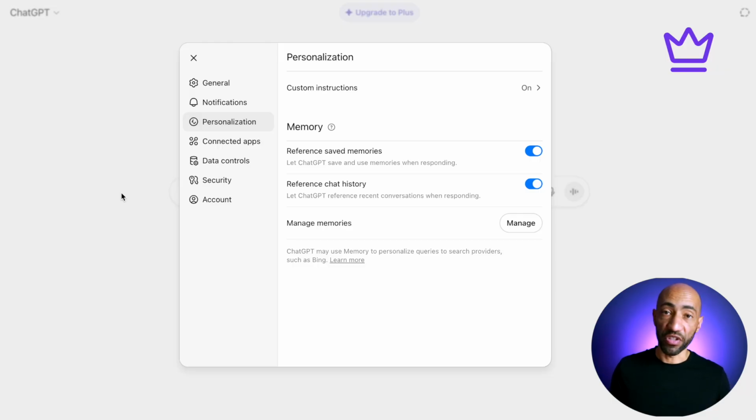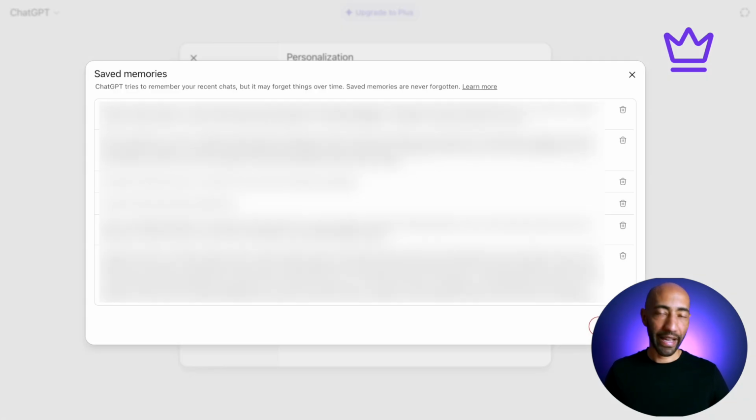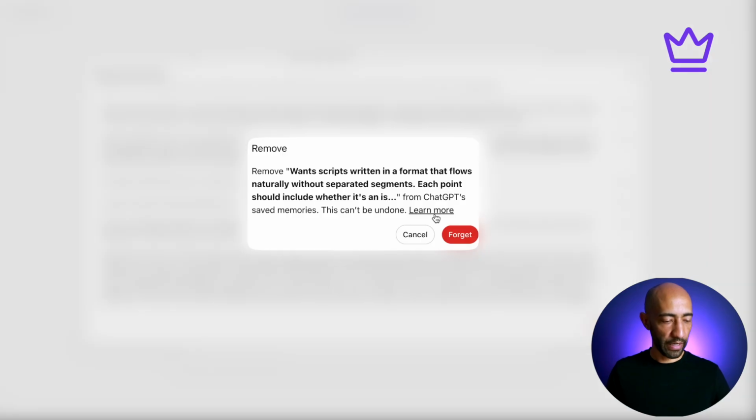But there is good news. You can actually manage what it remembers about your previous interactions. So from your settings page, all you're going to do is go to personalizations and then under manage memories, click on manage. And from here, you can see exactly what ChatGPT is remembering about you and probably referencing in all of your conversations. If you want to delete any of them, all you do is head over to the remove icon and click forget.